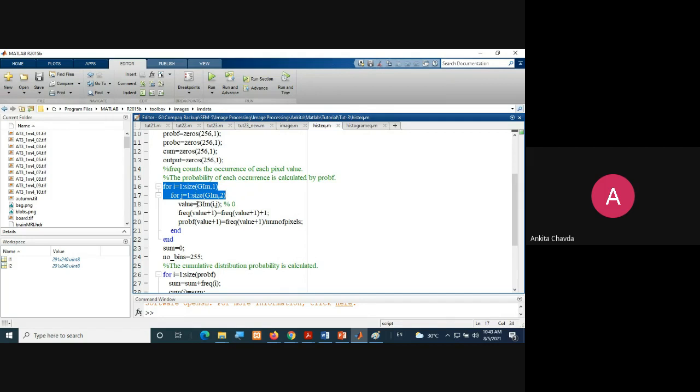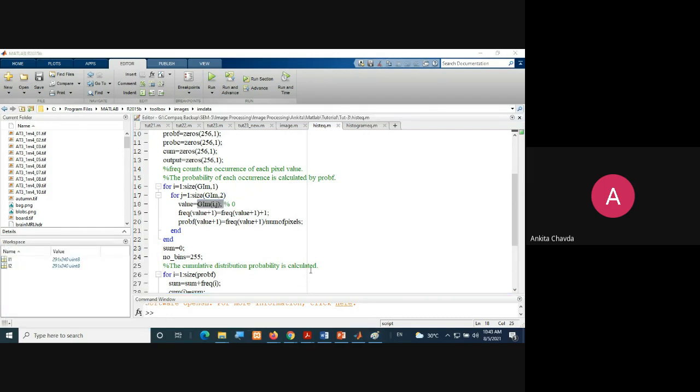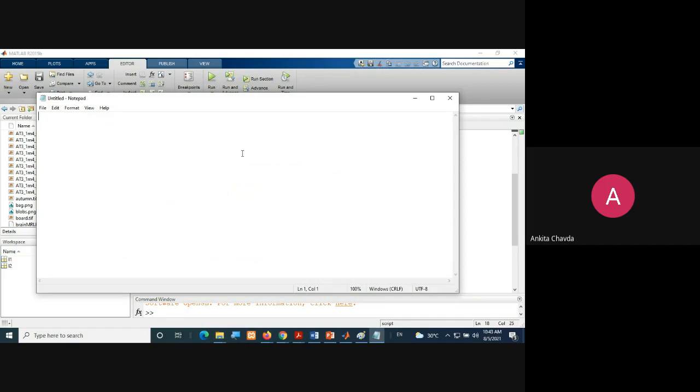Value is equal to A of i, j. What does it mean? Suppose I have an array, integer A of 10, 10. I'll create a for loop here: one for the row, another for loop for the column.